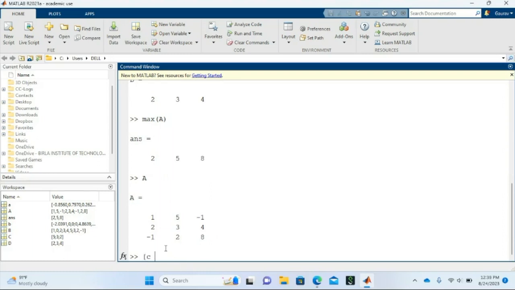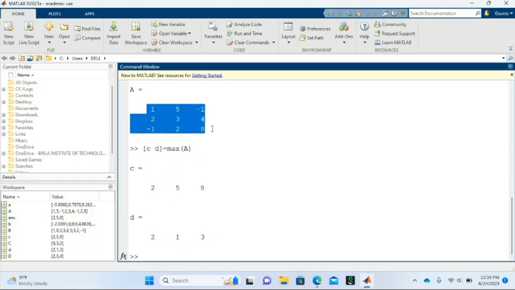Now if I use the maximum command with these two outputs C and D, this is what I'll get. So this was my matrix A. When I use this command with two outputs C and D, this is what I get as C, and this is what I get as D. So C is a vector which contains the maximum elements. For the first column it was 2, second column it was 5, and the third column it was 8. And D gives us the position of the maximum element. For the first column, the maximum element was in the second row, so 2. For the second column, it was in the first row, so 1. And for the last column, it was in the third row, so 3.